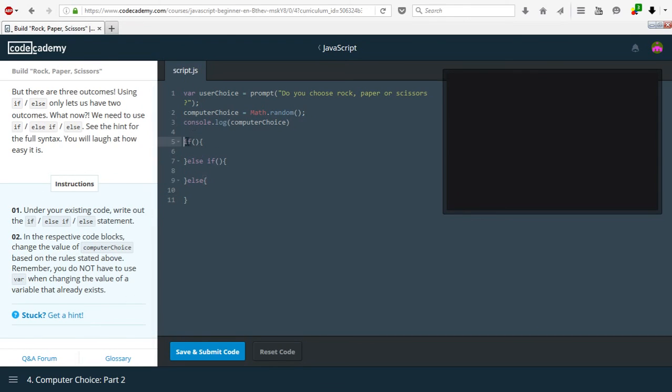So you have if, then the parentheses with whatever you want to check, then else if, and in the parentheses with whatever you want to check, and then else, you don't check for anything because that's what's going to happen in any other time.